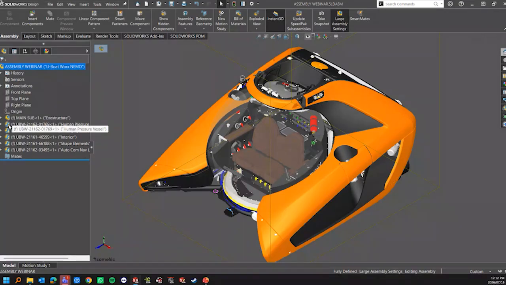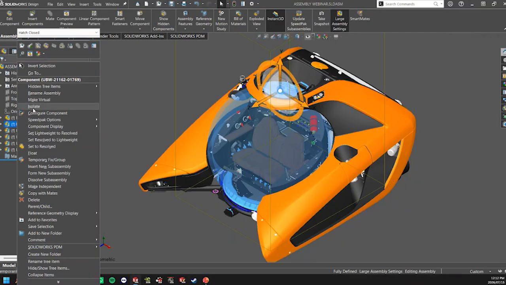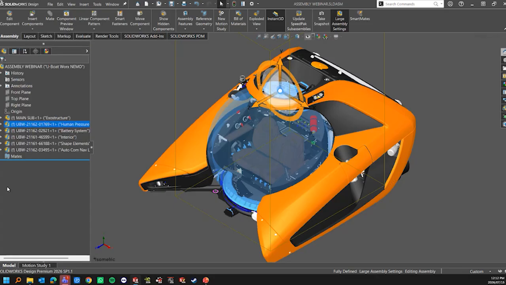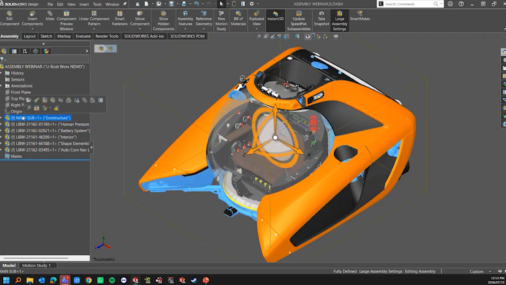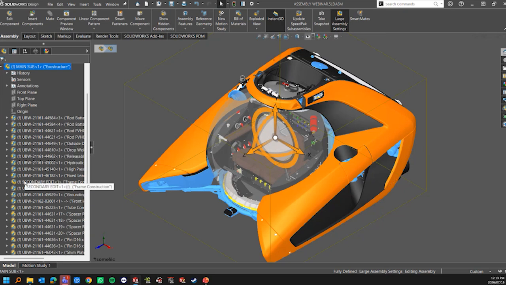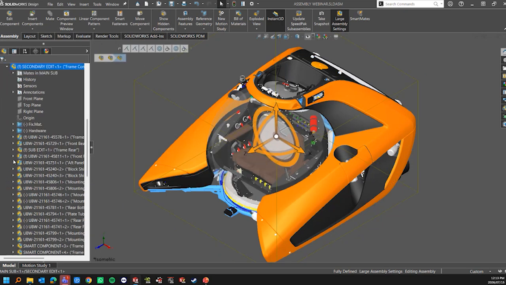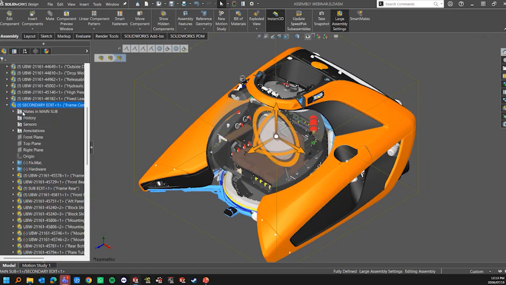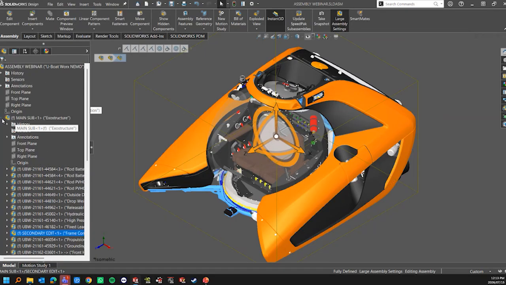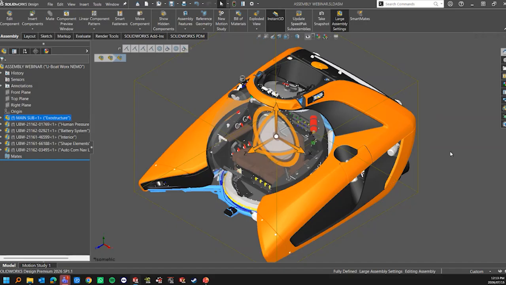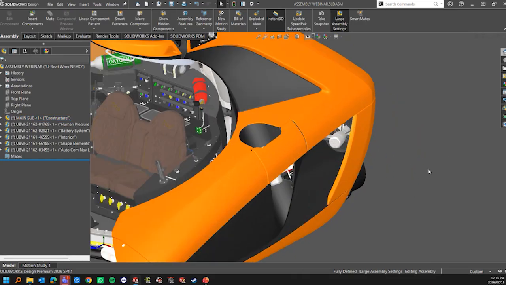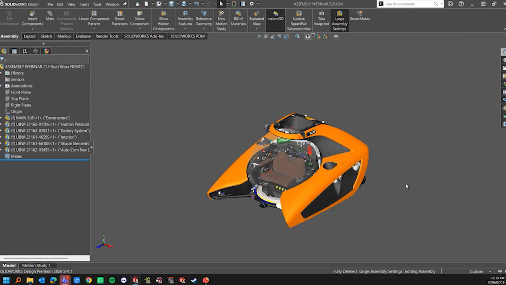You just go to your feature tree on whichever sub-assembly you want to use. You right-click on it, and in your settings, you'll see there's a set lightweight to resolved. Okay, so for the sake of this webinar, I have already set the part that I want to work on specifically to resolved. I have also set every single sub-assembly within the sub-assembly to resolved so that I can work on it. Okay. But let's say, for argument's sake, I did not name anything in my feature tree and I want to figure out where I want to work.